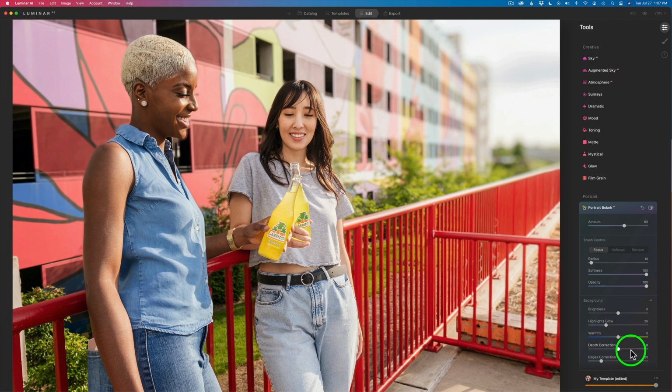Now, 0 is a good starting point, and I find for a lot of images that I've been working on that 0 works out pretty well. But if you want a more shallow depth of field, you've got to be careful.